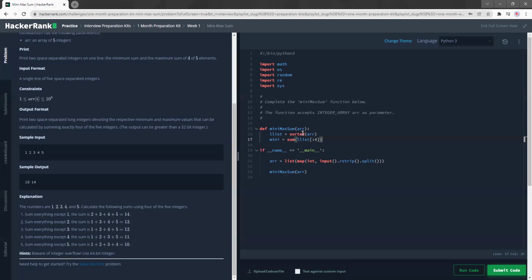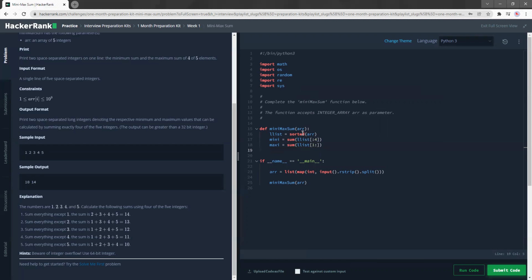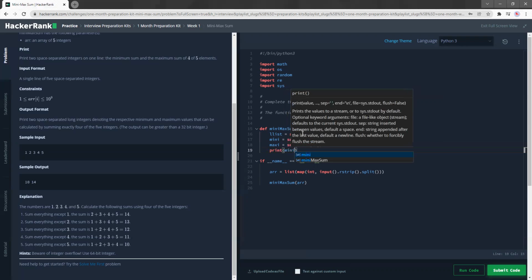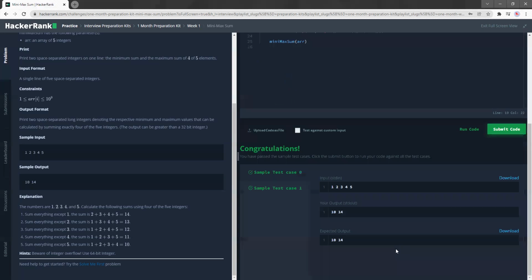And I can just do the same for the maximum sum, list from 1 onwards. Since I already know that there will only be 5 elements inside, I can afford to do this kind of simplistic method to get the answer. Okay, we're not supposed to return, we're supposed to print. They wanted to print with a spacing in between, which can be done just by doing this. Let's try. I don't know why my computer is lagging so much today. Okay, let's run this now. Should give us the answer that we're looking for.